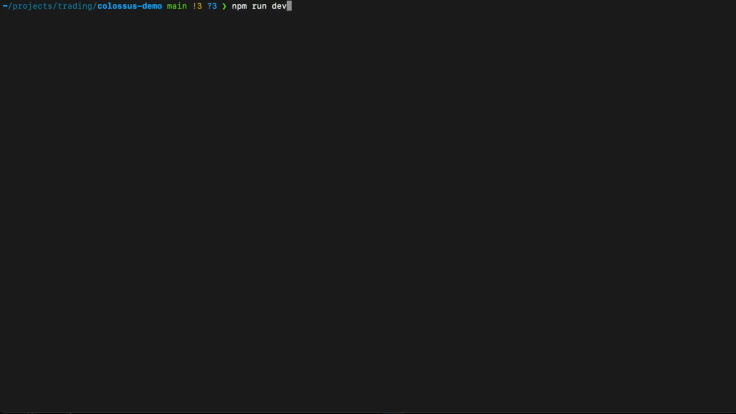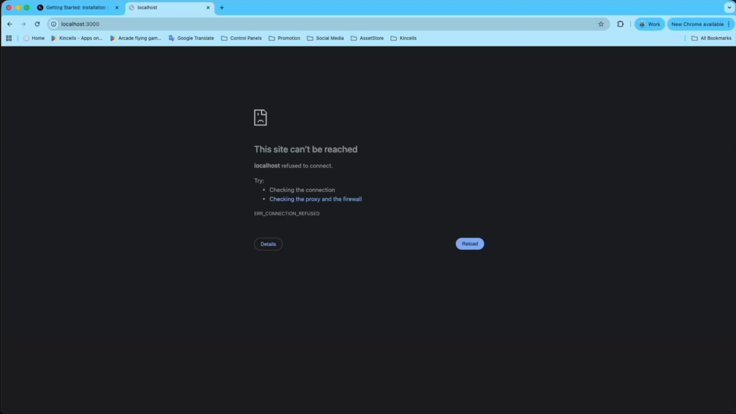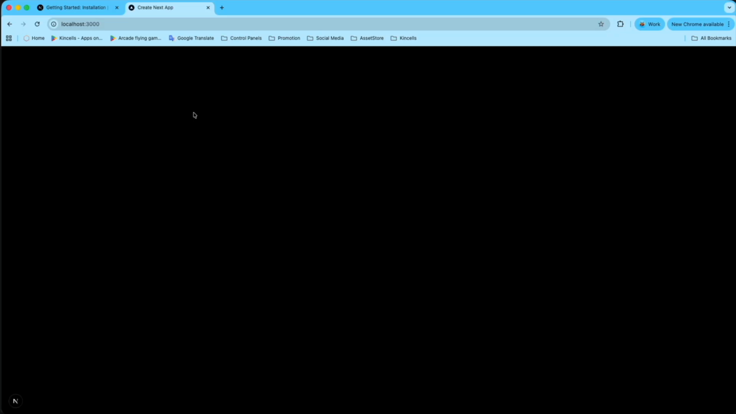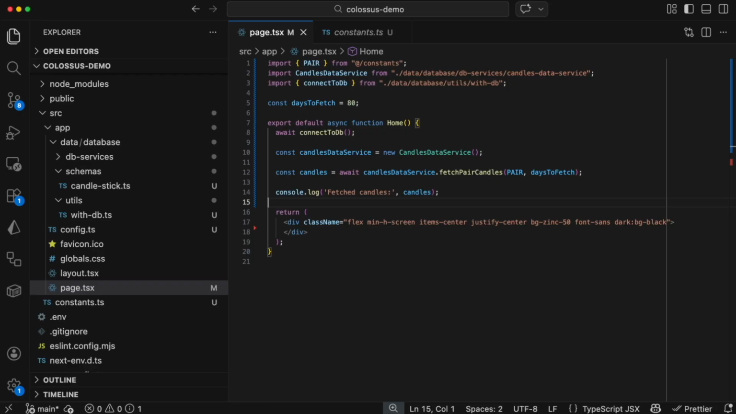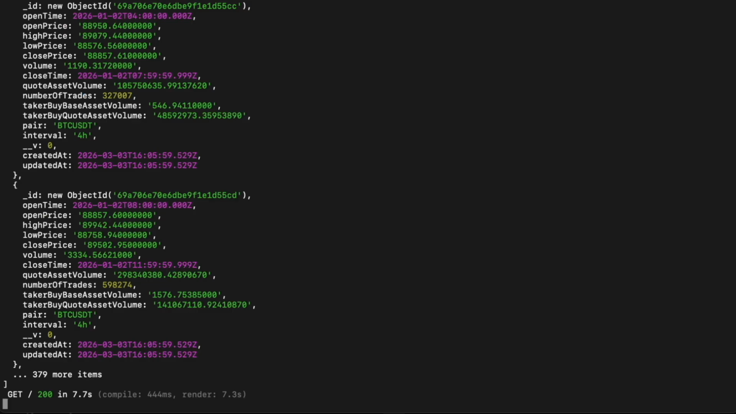Let's start the server. Call the page. The page is completely empty, simply because we have previously deleted everything. And in the console, we have the candlestick data printed out.